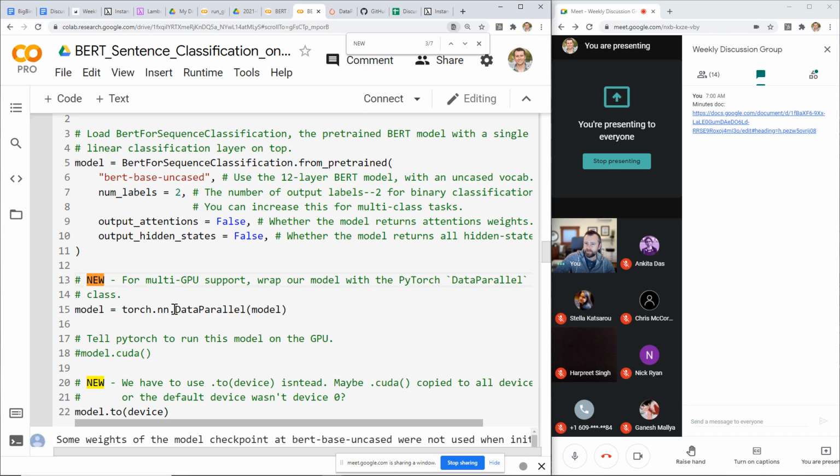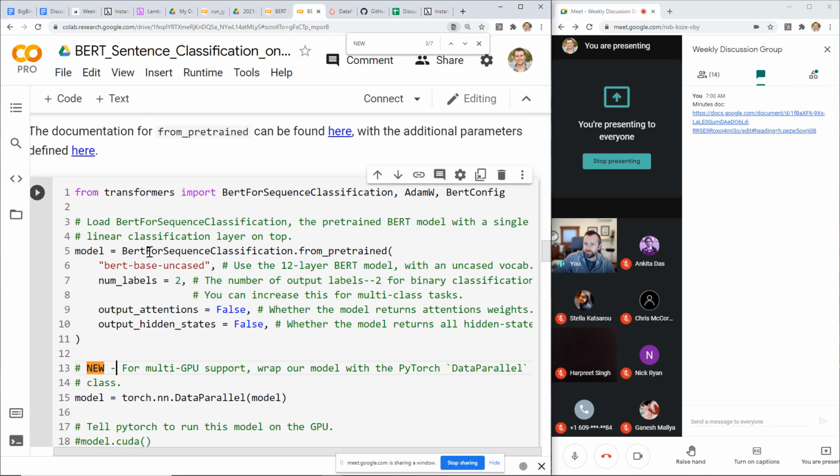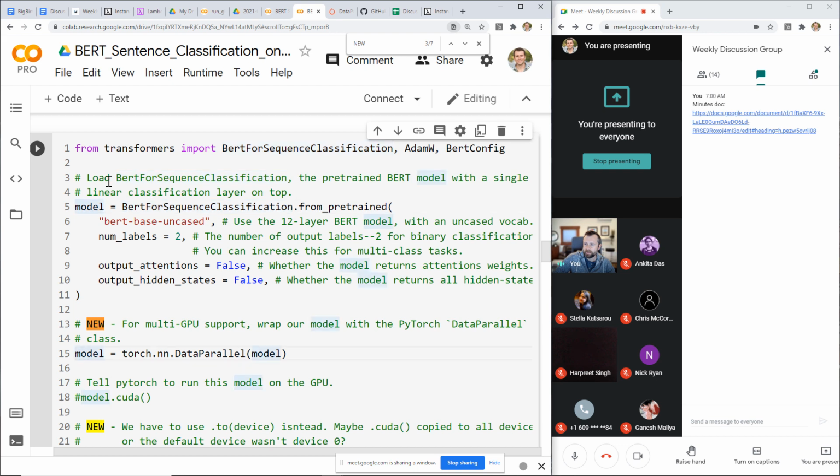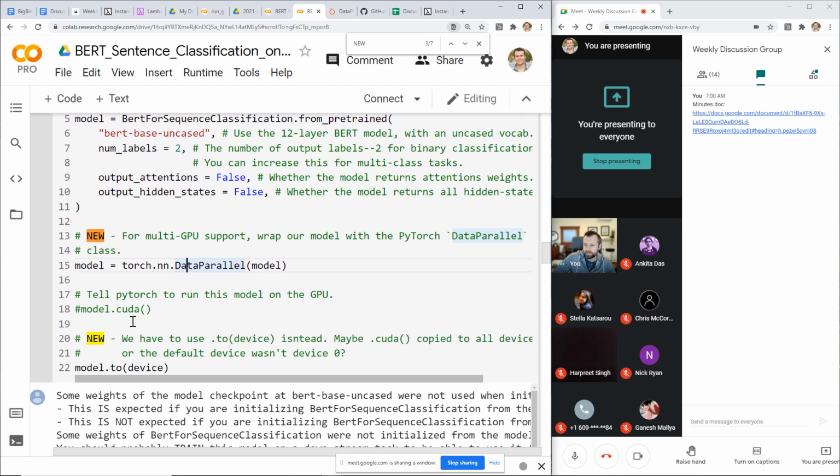Right. And then when we use the huggingface library to load our pre-trained model, after we've loaded the model, we apply the data parallel wrapper. And then this is another thing I had to figure out.